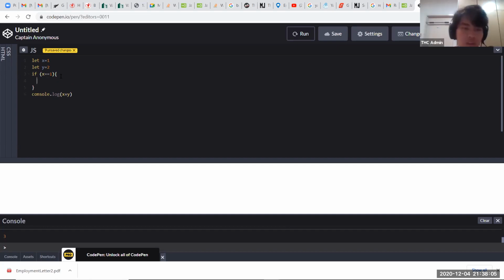Like console log y. Yeah, whatever. So you know what happened, right? In this case, if you run the code, since x is equal to 1, we'll print out y, and then after it, we'll print out x + y. So there should be 2 lines at the output.